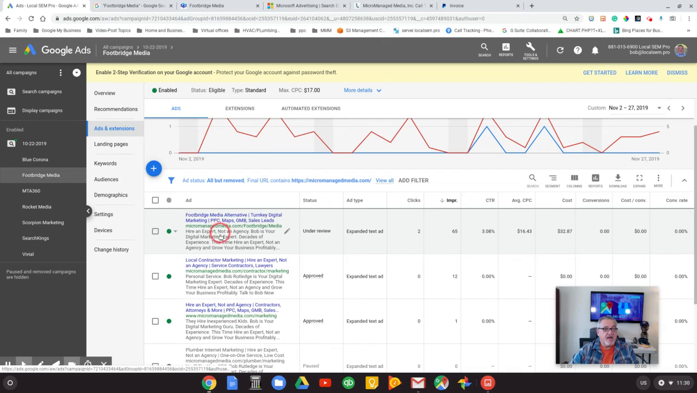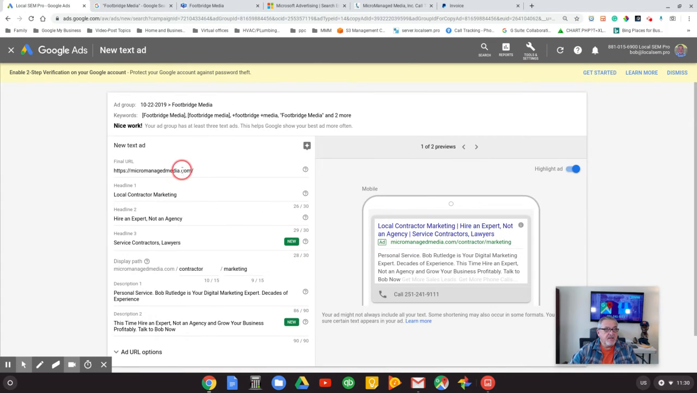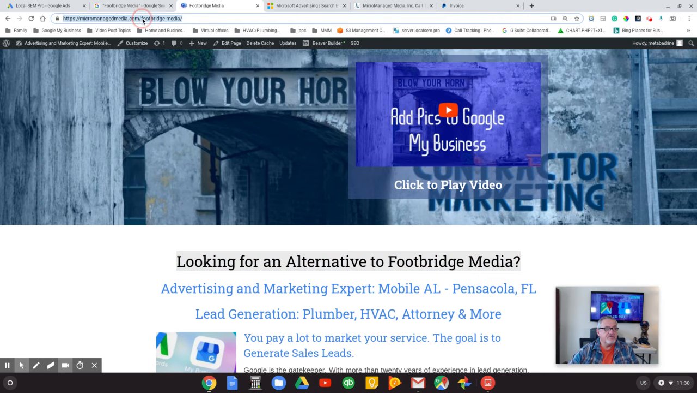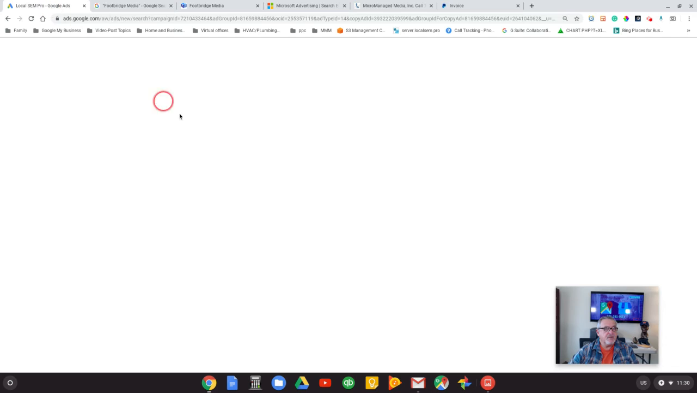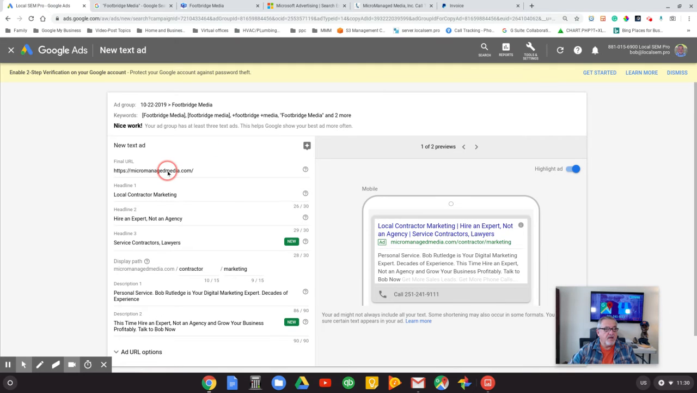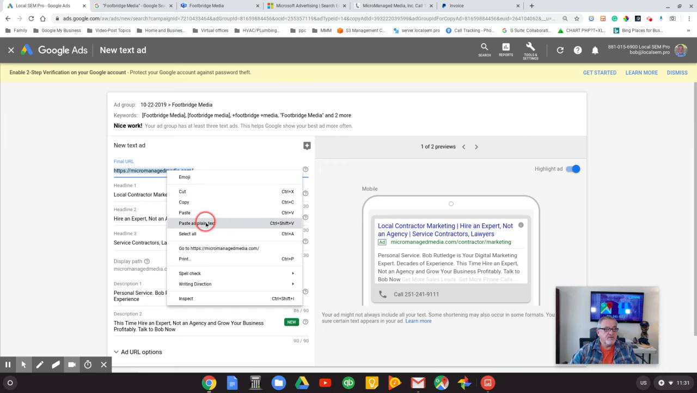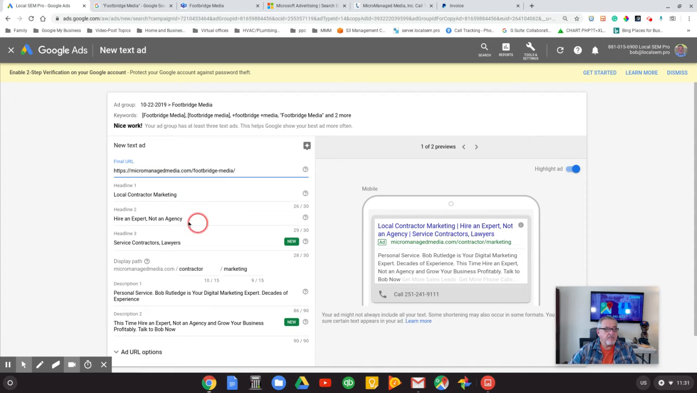And then I took that page and put it into this ad. I'm going to rewrite this ad now to show you exactly what I did. So I'm going to copy and edit it. And I'm going to take the new URL. See, I used to send everything to the home page. I'm going to take the new URL and paste it here. All right, so I'm going to leave local contractor marketing, hire an expert, not an agency, alternative to Footbridge.